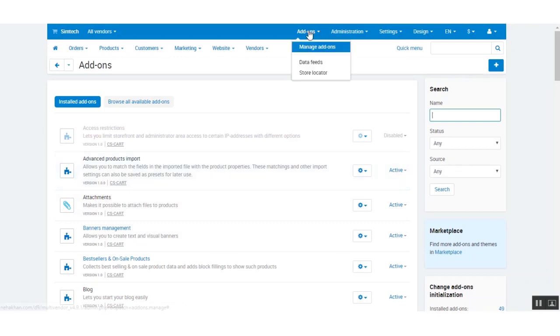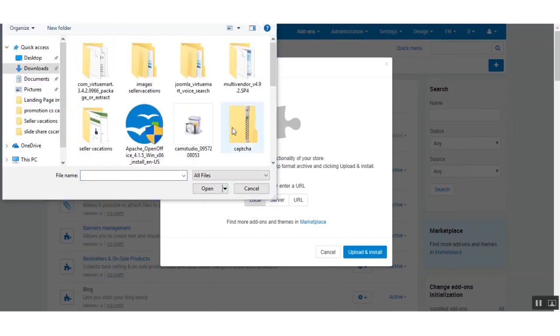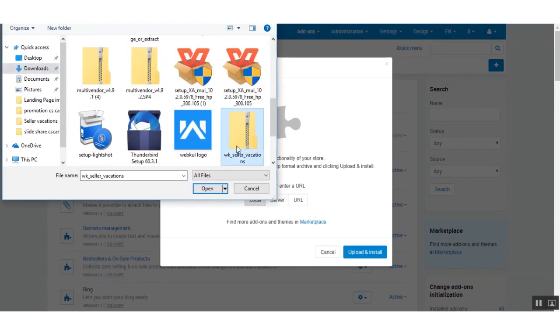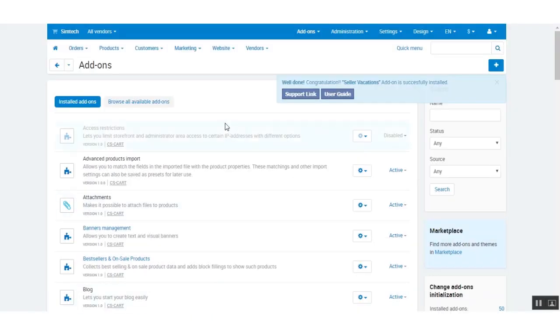This is my backend panel, and here you need to go to manage add-ons. Here click on this plus icon and click on local. And here you need to choose the required zip file and click on upload and install. And here the add-on is installed successfully. Now let us proceed towards the configuration of this add-on.